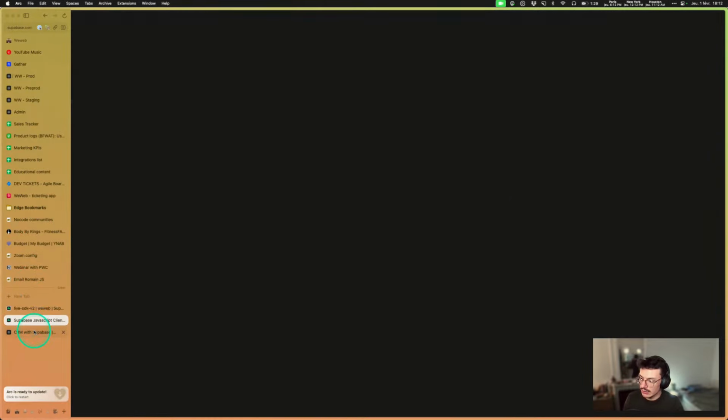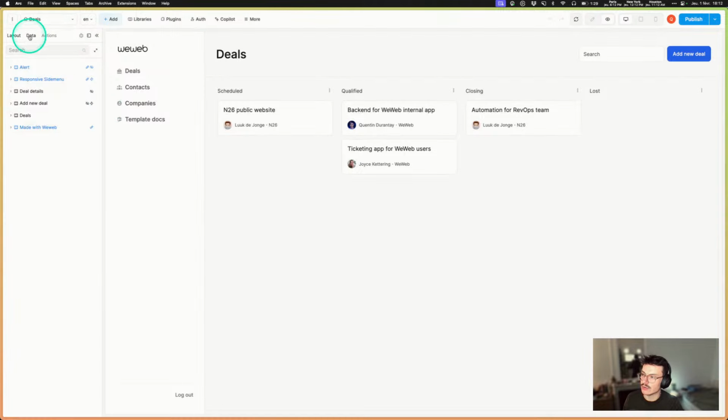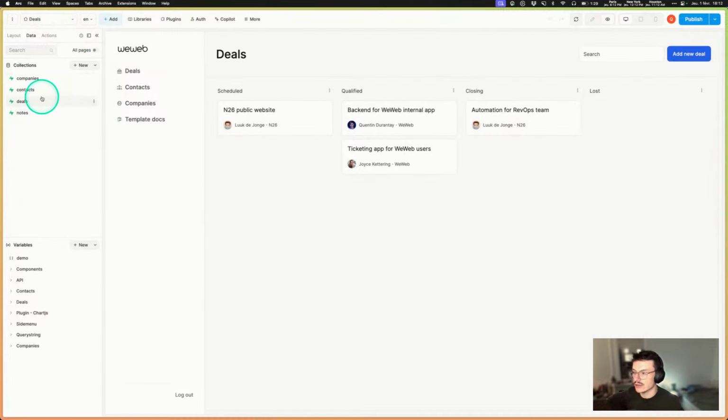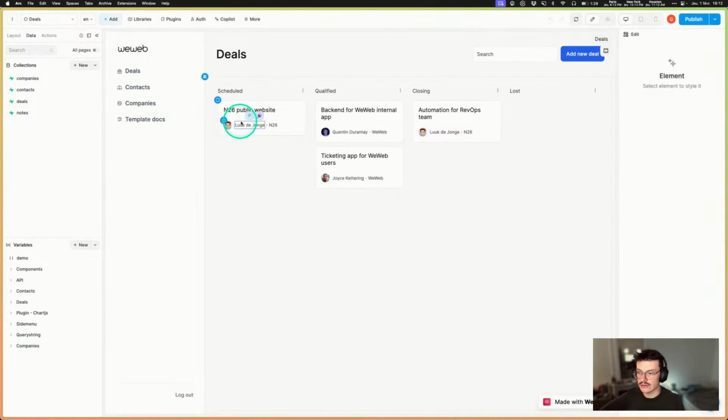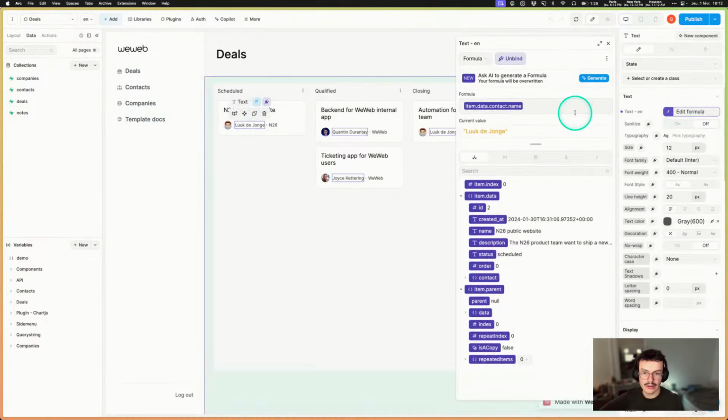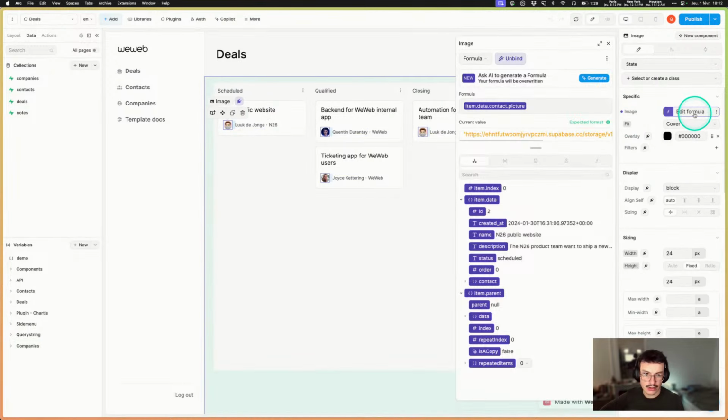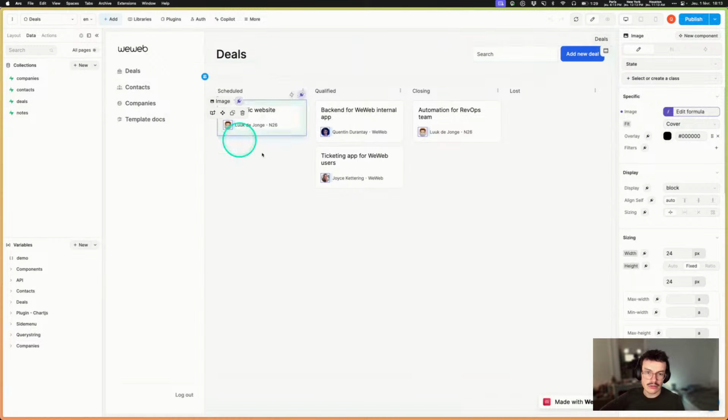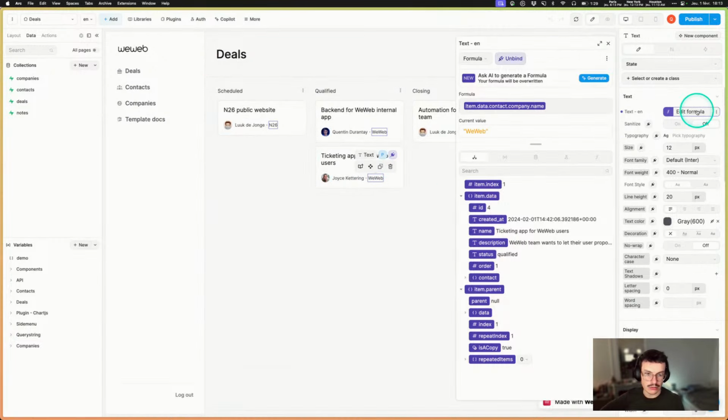So I will get really quickly on the setup on WeWeb. So basically, I've got my collections with the companies, deals, contacts, and notes. And the way I've done it is that for some collections, the link data is actually a lookup, like here, or I don't use lookup. Maybe I don't use lookups at all. That would be cool. Yeah.